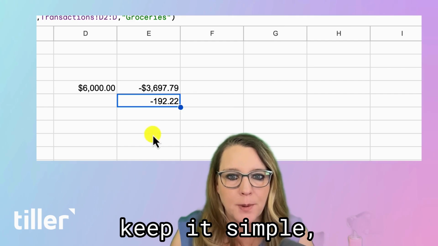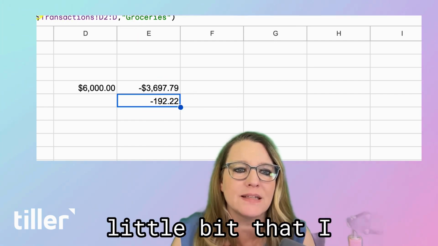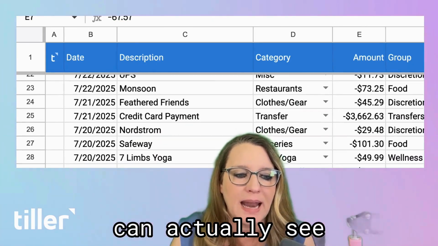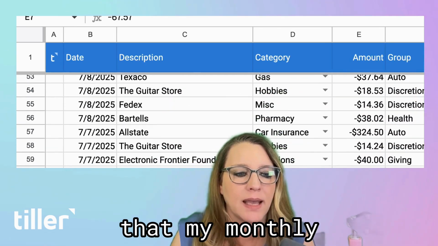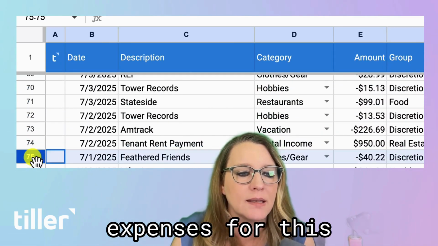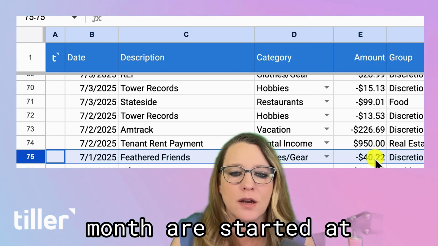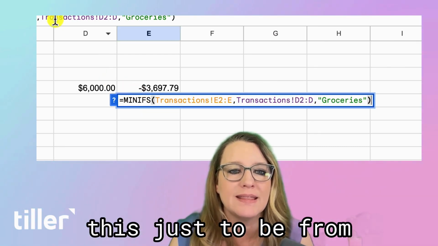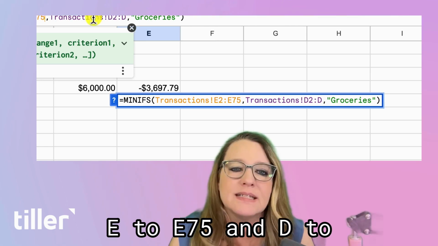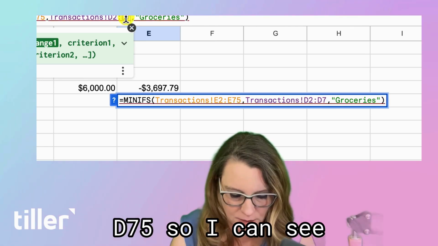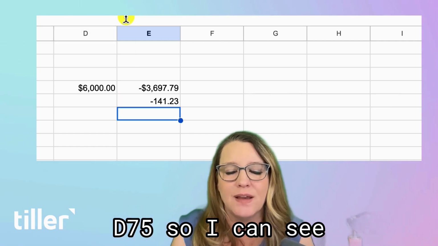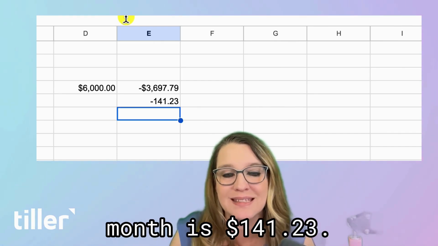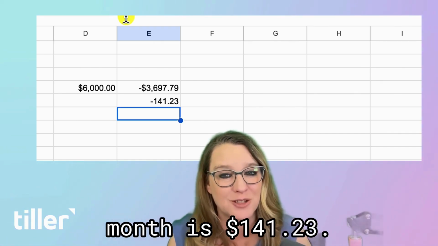So to keep it simple, let's modify this a little bit. I don't want all of column E, but I can actually see that my monthly expenses for this month started at row 75. So I'm going to edit this just to be from E2 to E75 and D2 to D75, so I can see that my largest grocery expense this month is $141.23.